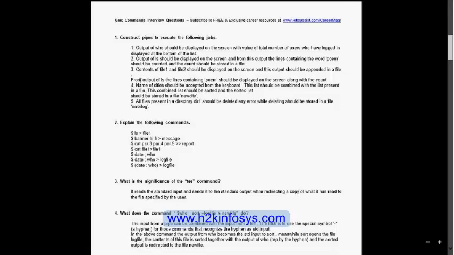From the output of the ls, the lines containing poem should be displayed on the screen along with the counter. ls containing the poem should be displayed on the screen along with the counter.